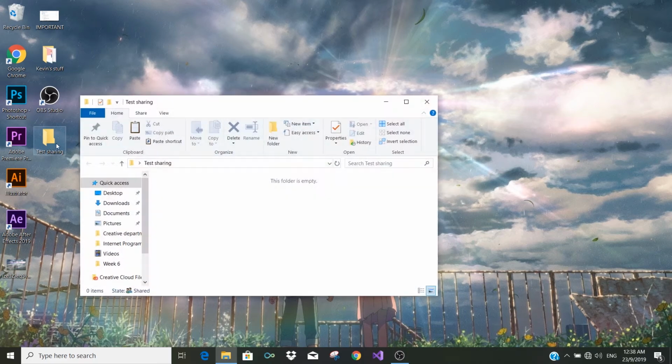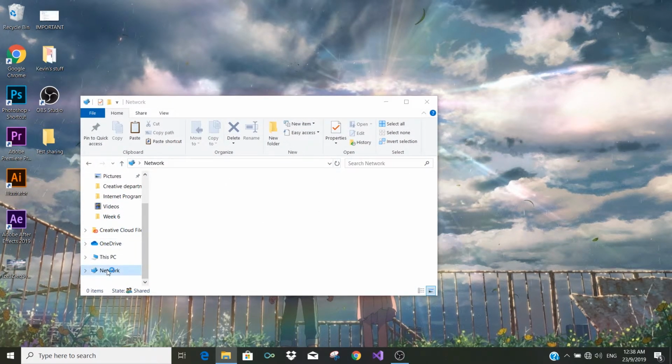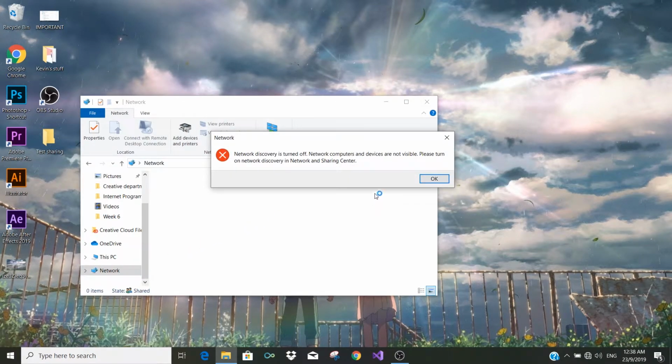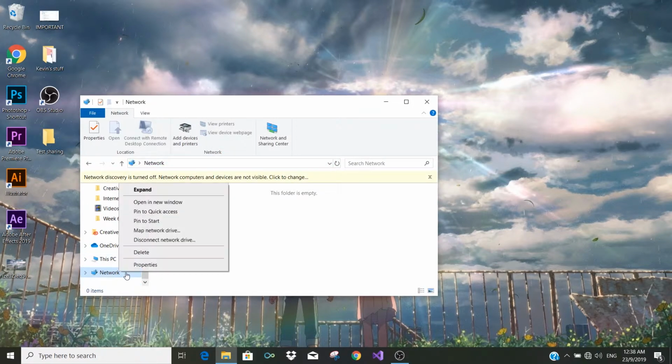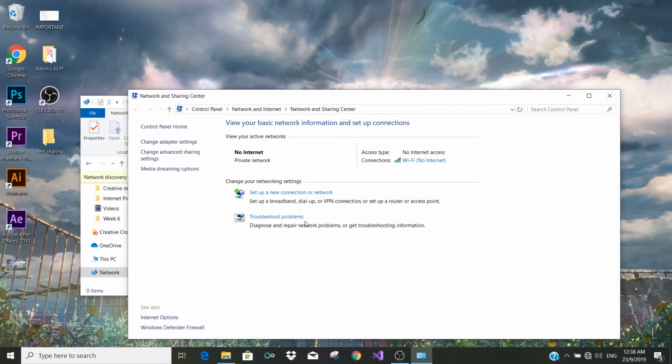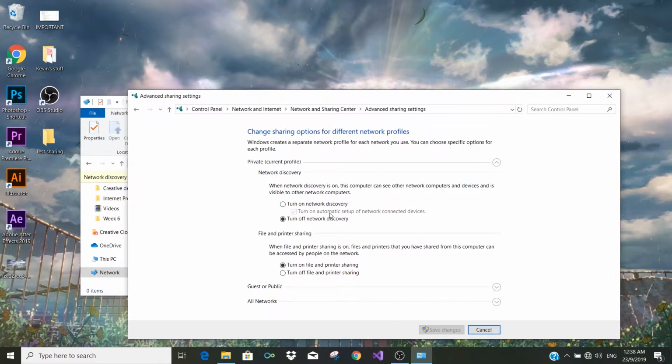Right now, our test sharing folder is still empty. Let's head to the network section. Oops, network discovery is turned off. So right now, we need to turn it on. No worries. Let's click on properties. Then we have to click on change advanced sharing settings. Right now, we have to turn on network discovery and turn on file and printer sharing. So right now, other users can finally access our files and look at our computer. It's going to be visible.